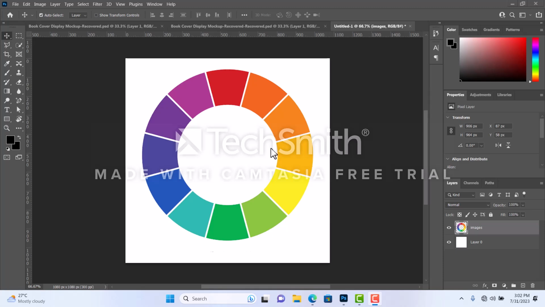The color wheel, as you can see here, is a circular diagram that organizes colors in a systematic way based on their relationship and how they mix. If you count the number of colors here, there are 12: 1, 2, 3, 4, 5, 6, 7, 8, 9, 10, 11, 12. This color wheel consists of 12 colors: the primary colors, the secondary colors, and the tertiary colors.